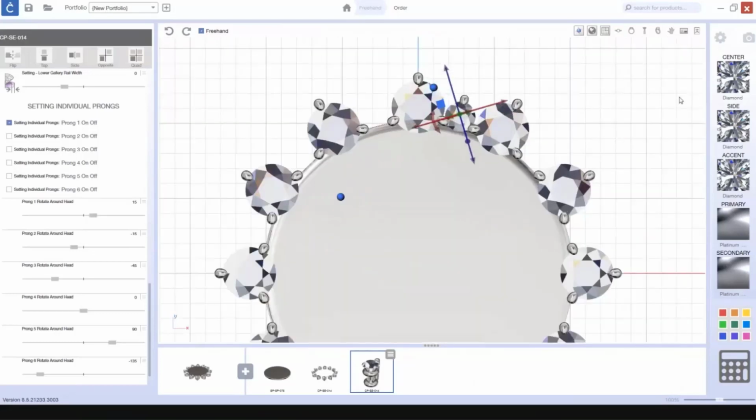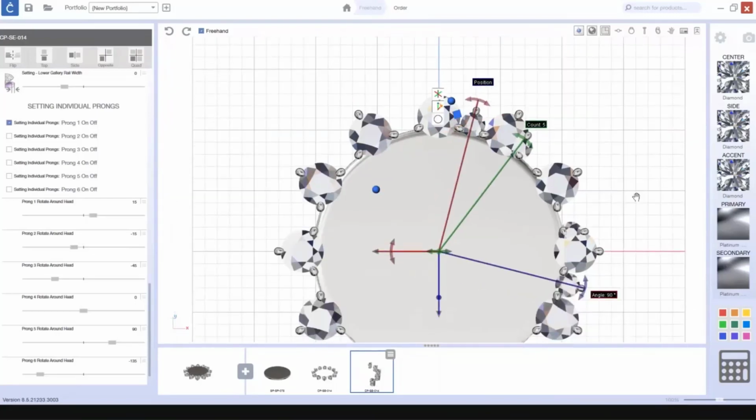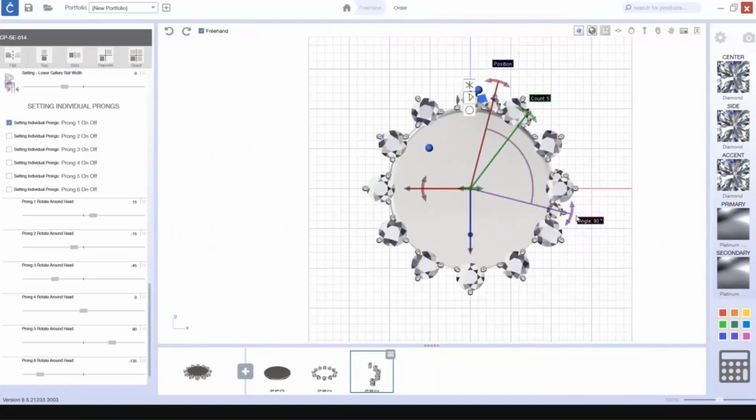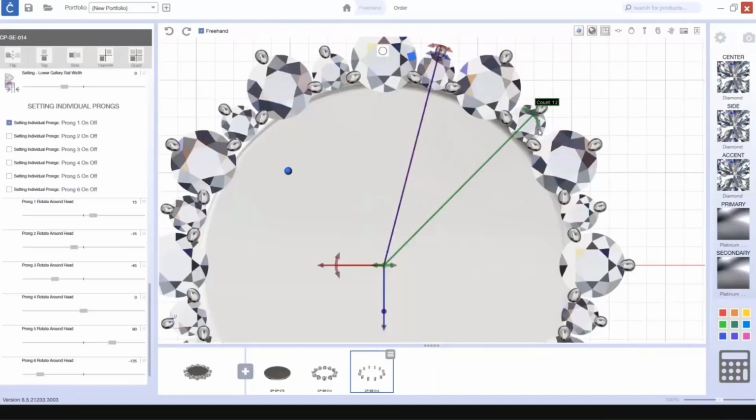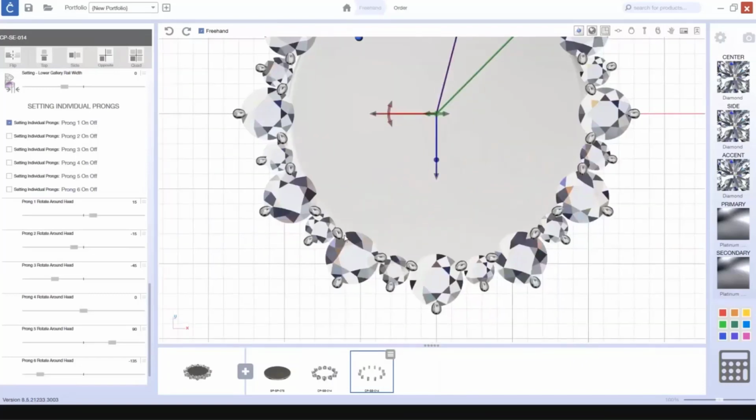All right, so the next thing we want to do is actually polar array this one, the same way we did the first. So we'll activate the polar array by clicking on this blue cube and then selecting this gray asterisk. We'll move our angle to 360 and we'll adjust our count so that all of these stones fit nicely in between the larger ones.